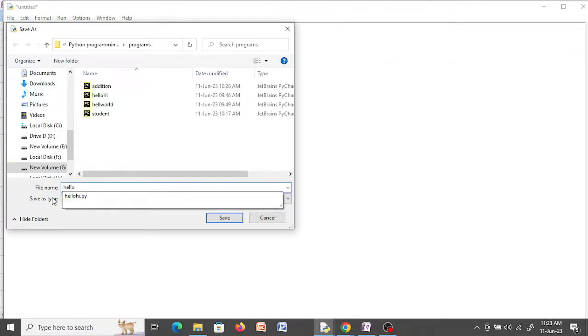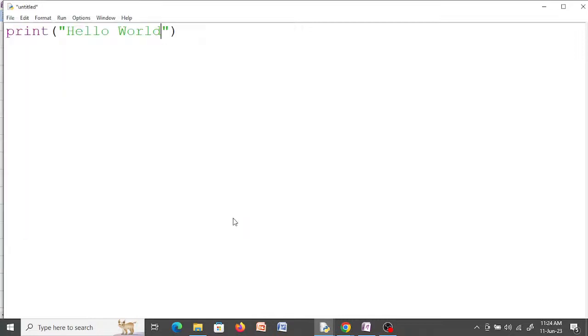I have already saved a file with the name hello world, so I'll give hello world 2. This particular IDLE gives the .py extension by default, so I'll write only the file name. So you have opened IDLE, opened a new file, written the Python instruction in it, and saved that file with the .py extension. The name of the file is hello world 2.py.